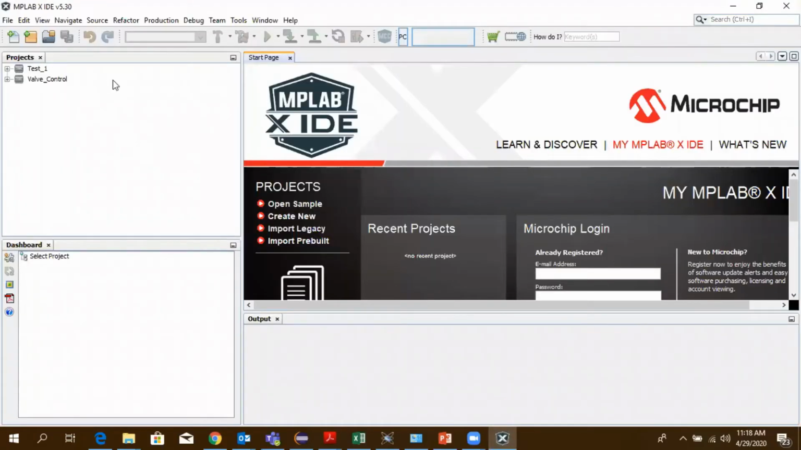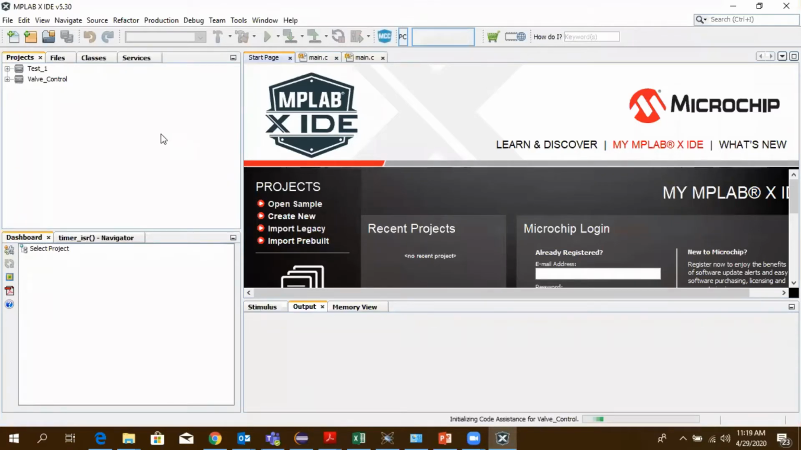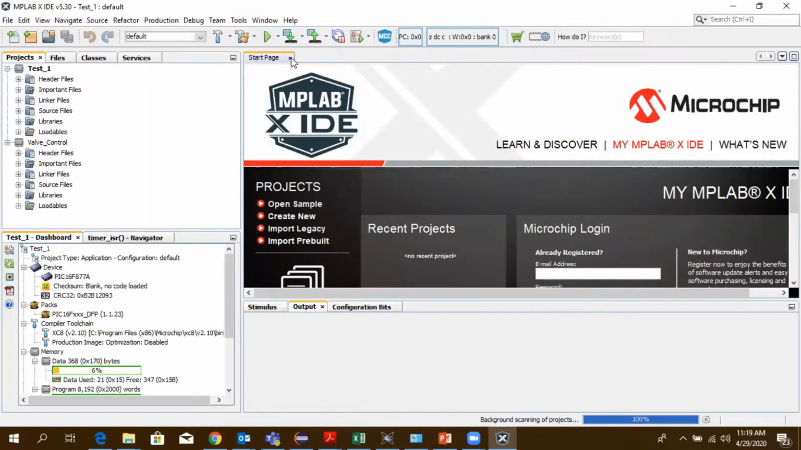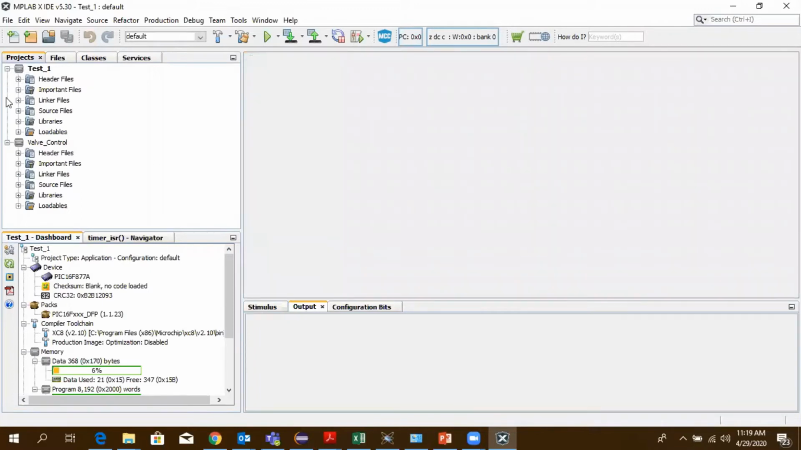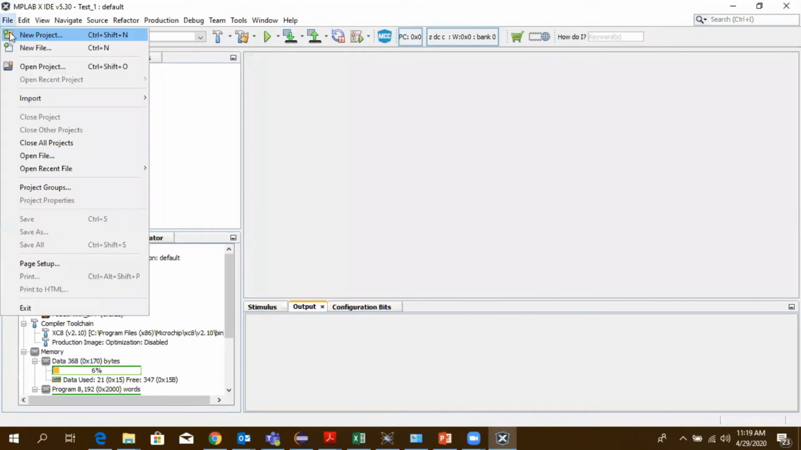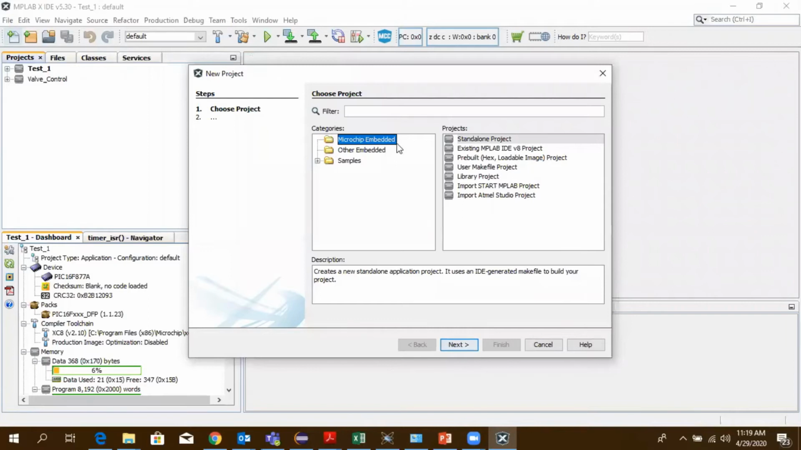So the IDE is open. You want to create a new project, so I close the existing files. We'll try to create a new project. File, new project. It is going to be Microchip Embedded, a standalone project.